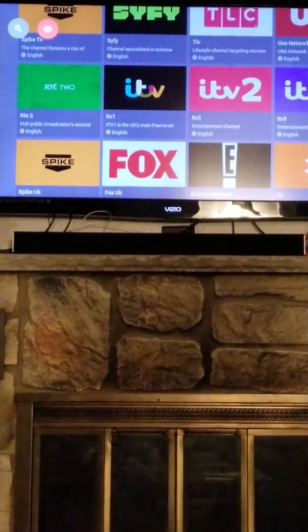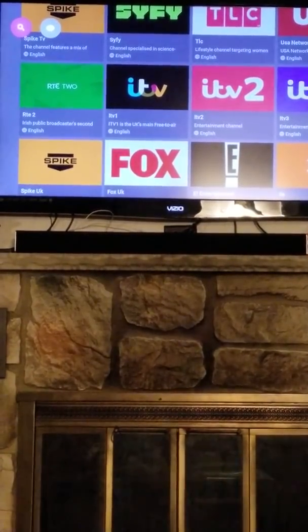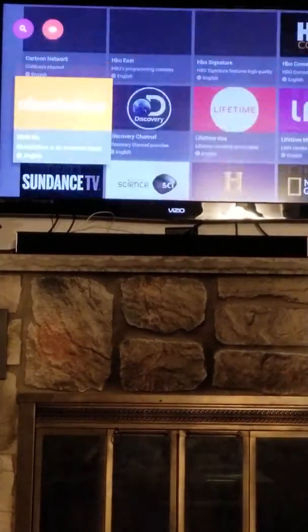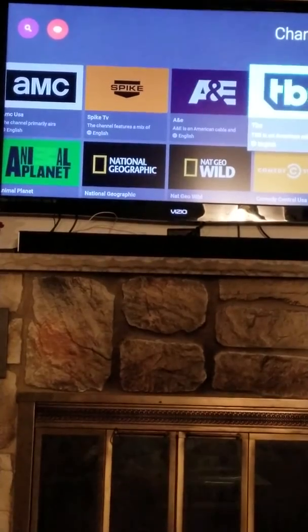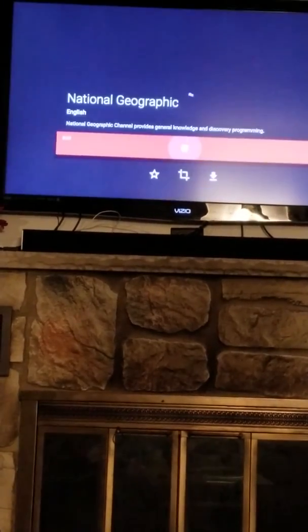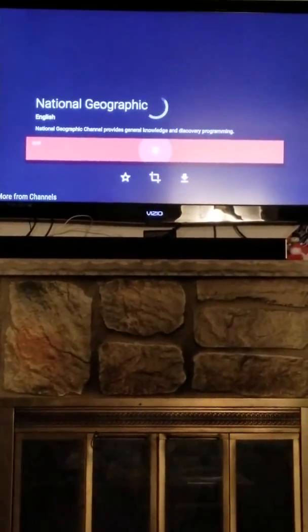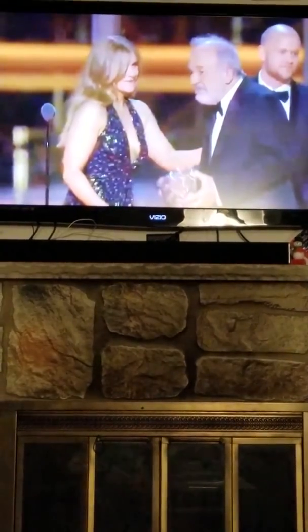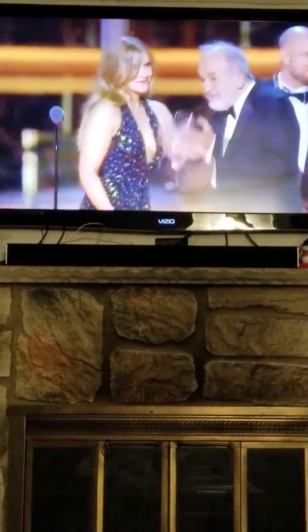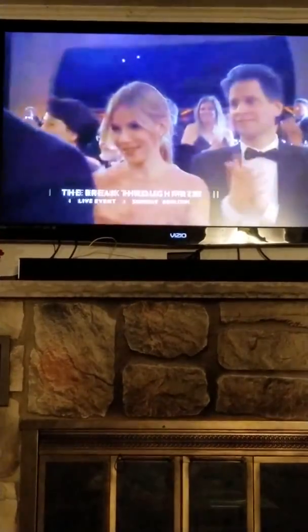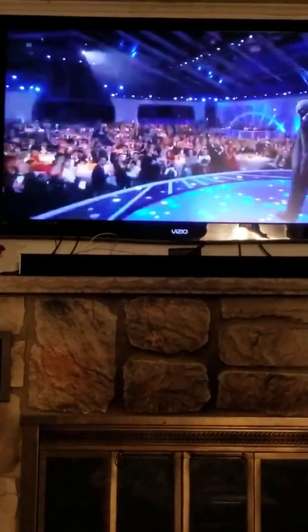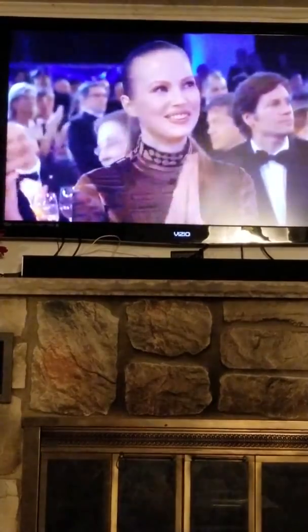So what we'll do is we'll go up to the top here. Oh, let me get out of that. We'll go up to the top here. And then I'll scroll over to, let's find something. Well, just click National Geographic. Once you give it a second to catch up to live TV, that's pretty much it. A lot of this is going to depend on your quality of internet connection and speed of your internet. But it works pretty well 99% of the time.